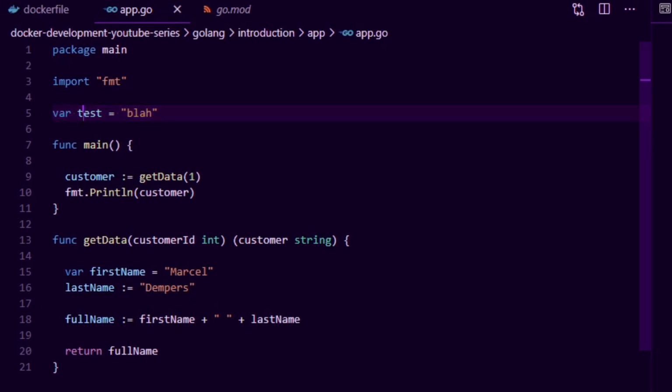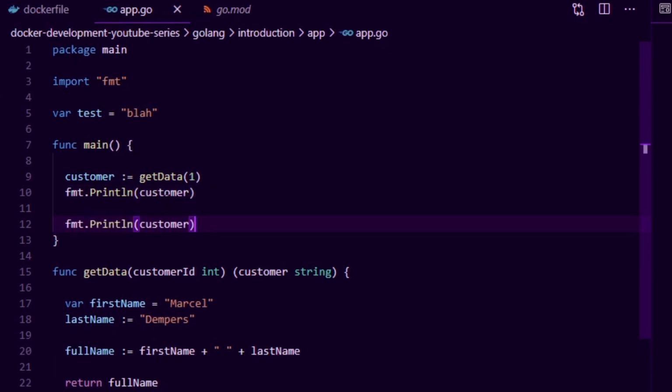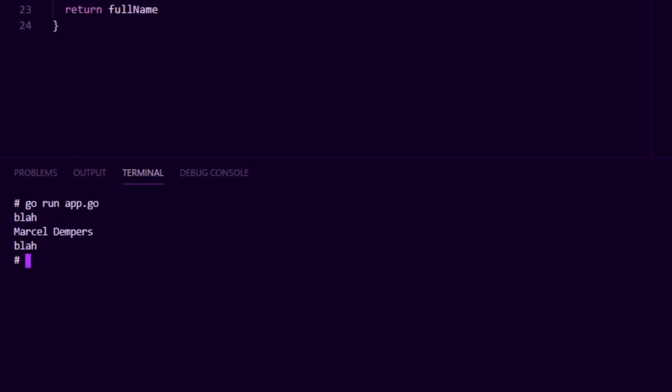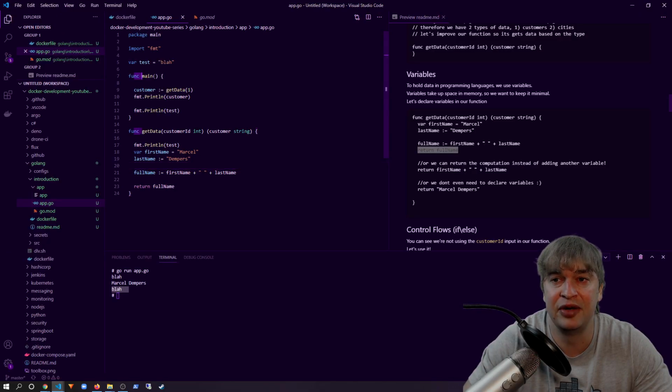So we can refer to this variable called test in any function and in any Go file that is part of the package main. To test that, I can create another fmt print, pass in test over here, and copy this command and paste it into our other function as well. And if I say go run app.go, we can see that we have blah twice. That's because we've accessed the variable from our main function as well as from our getData function. Global variables are really good for sharing data across multiple Go files that are part of the same package.